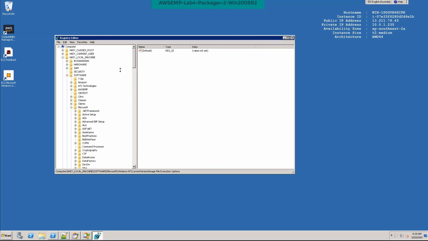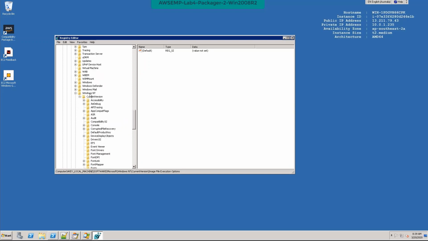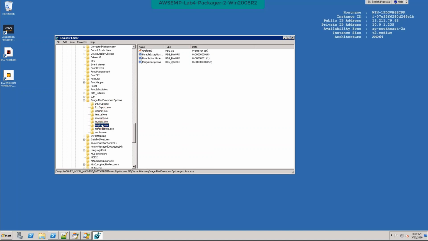So once you have the registry editor, if you go into local machine, software, Microsoft, and then go into Windows NT, under current version, there is a folder called image file execution options. So what this allows you to do is to start a debugger or some background process while these processes are running. So what I'm going to do is to add a new entry with the name of the exe, so that we can kickstart our debugger while that exe is running.